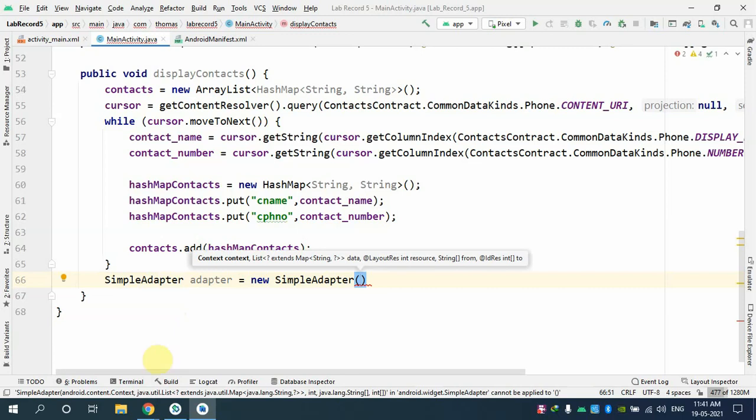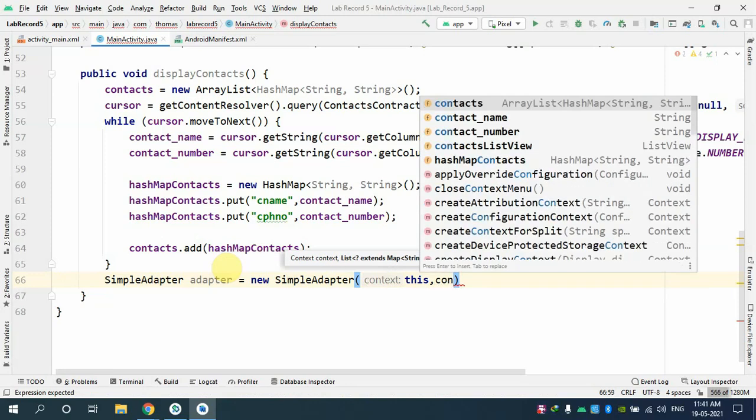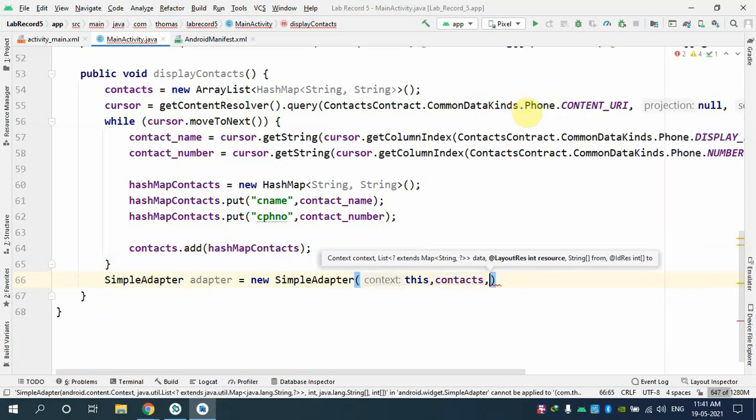First, what parameter is it expecting from us? Context. Context is this class. Simple. Second, do you have a list of data which extends from map or hash map or something like that? Yes, I have. What is that list's name? Contacts. You can see that, that's my list's name, the array list. I'm going to put that. The third one, how do you want to display it?